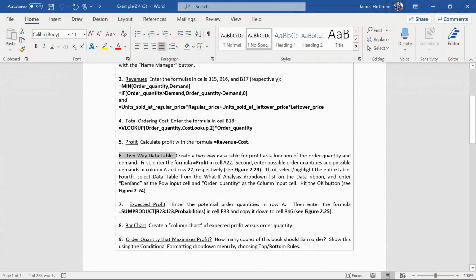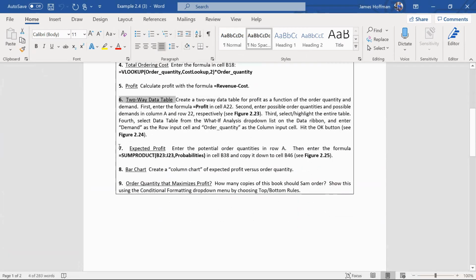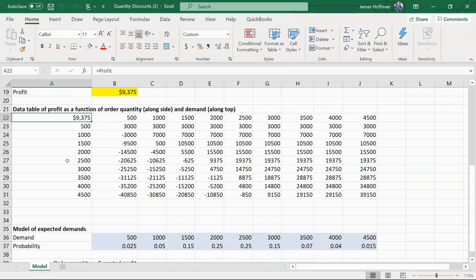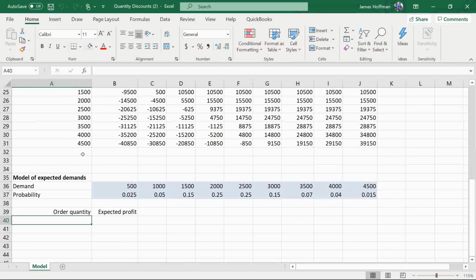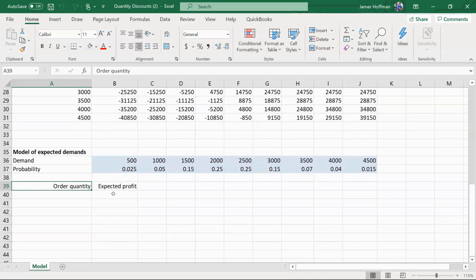Okay, so we did the two-way data table. Step 7 is to calculate expected profit, so let's do that. If you scroll down, you did the data table, you got this stuff, and then down here you should see order quantity and expected profit. That's the area we need to work on now to do this other data table.